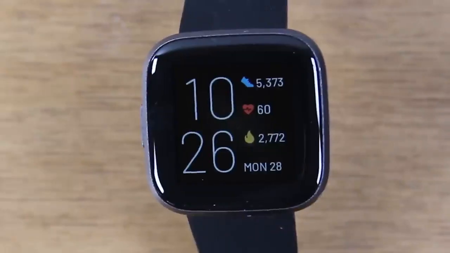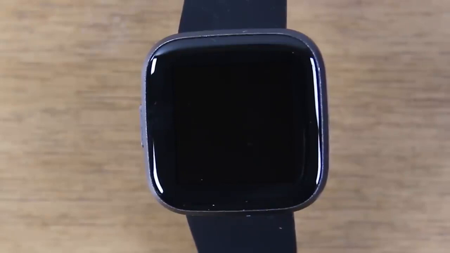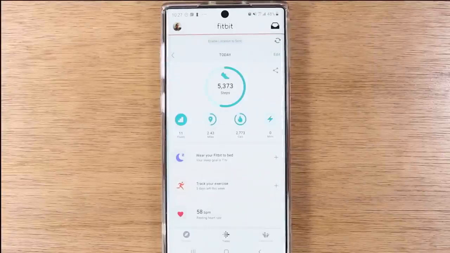So now I'm going to segue over to the app, because in the app is where you're going to have a lot more of your controls in terms of changing your clock face and making more adjustments to what you see on your Fitbit. So here we are in the Fitbit app here.